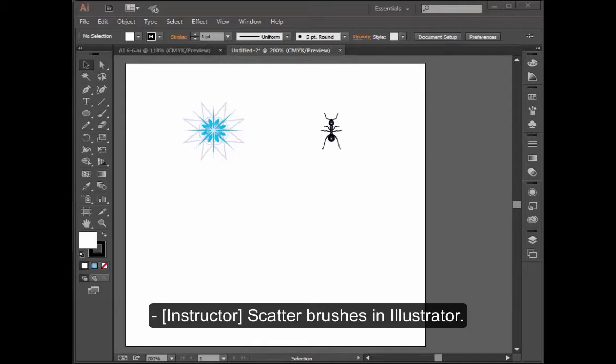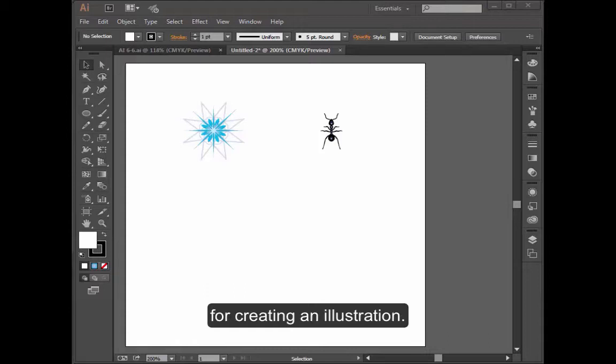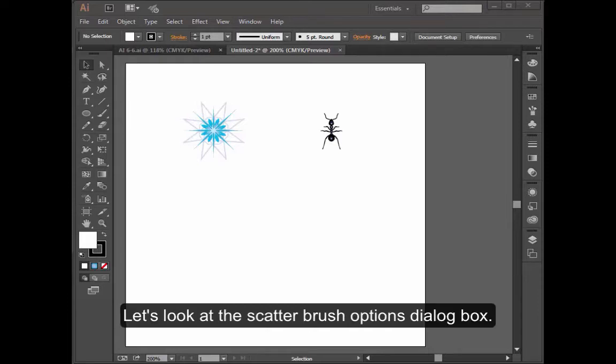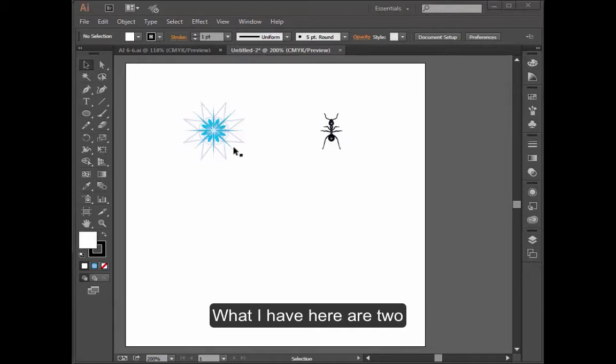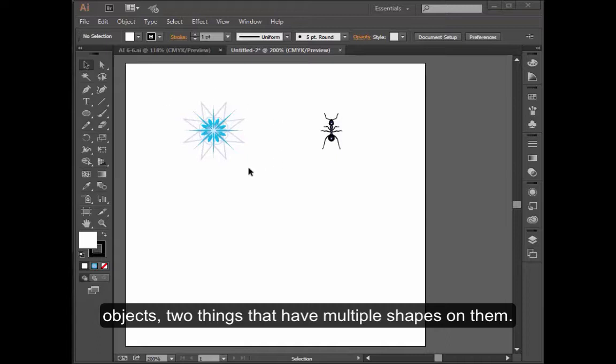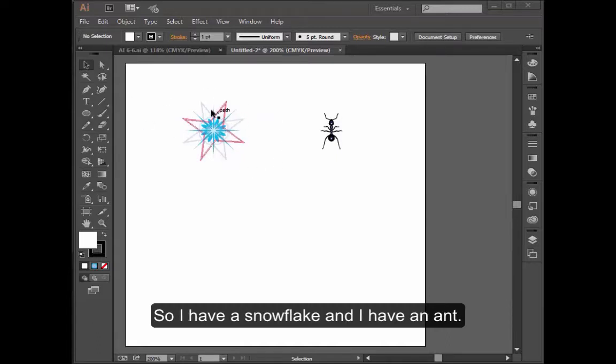Scatter brushes in Illustrator. Sometimes brushes can be the best option for creating an illustration. I want to show you specifically the scatter brushes here, so let's look at the scatter brush options dialog box. What I have here are two objects, two things that have multiple shapes on them. I have a snowflake and I have an ant.